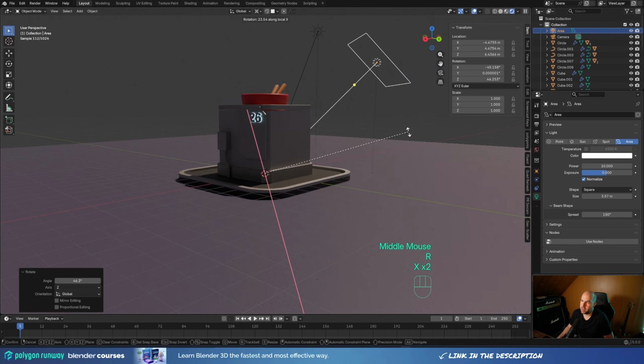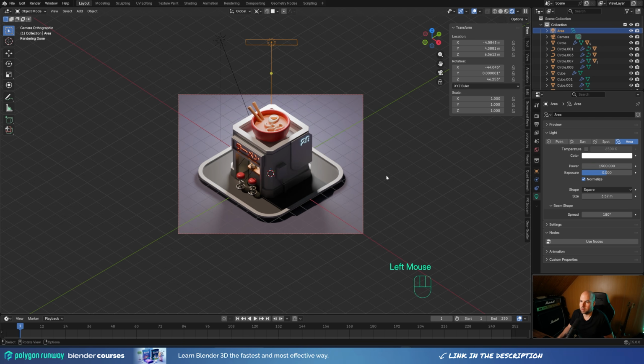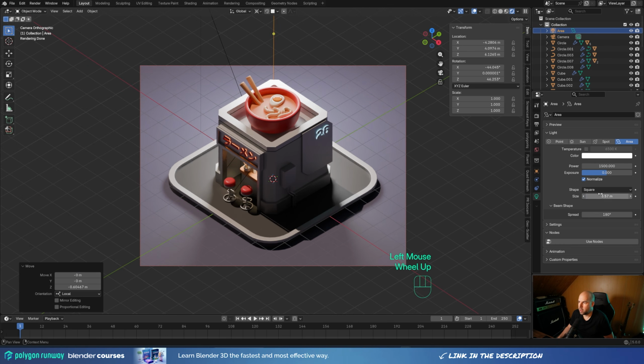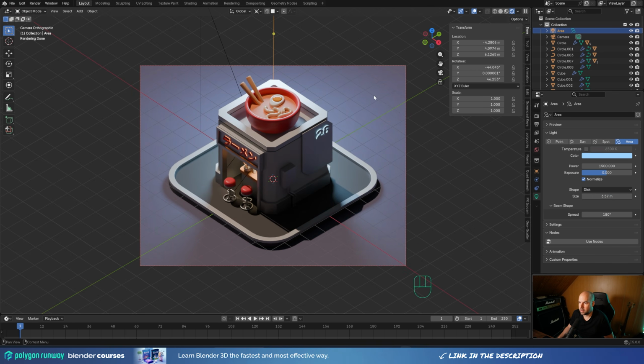Maybe I went too high, so remember you can always press R then X twice and rotate around the 3D cursor like this. So let's position it in the back here and let's do something like 1500, something really strong. And now it kind of starts to work here. And let's change this to disk and let's give this a little bit colder color like that.